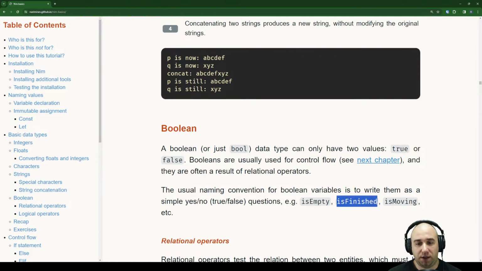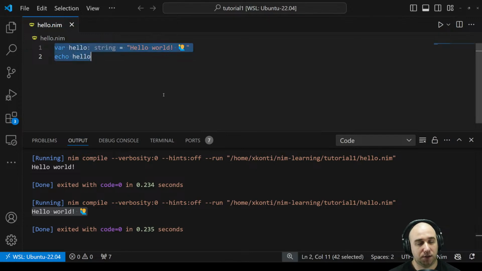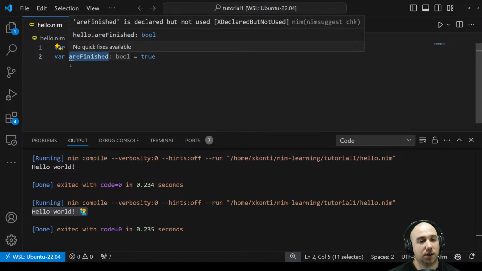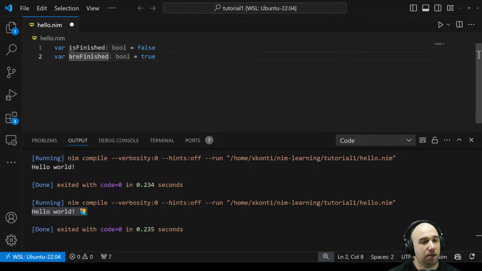Or if you have a single Boolean value that is referring to something, we can do var is finished and set it false, right? Oh, sorry. Or var are finished. And it still signifies that, okay, this will be just yes or no, because are finished or are not finished. That's the only choice. But maybe in the context it makes sense.